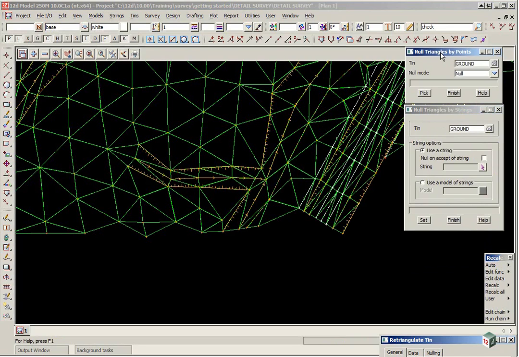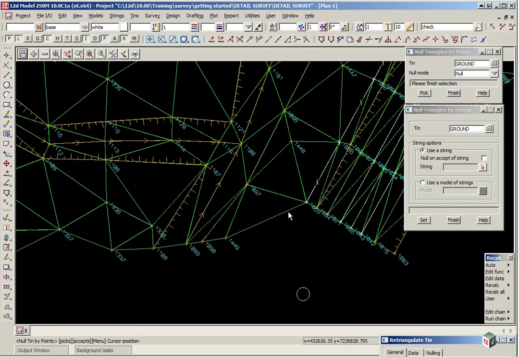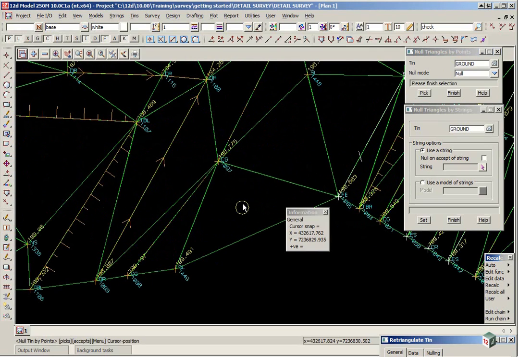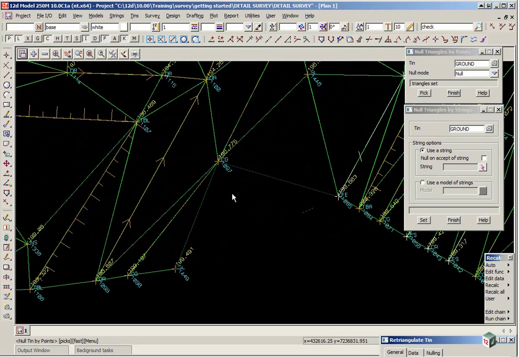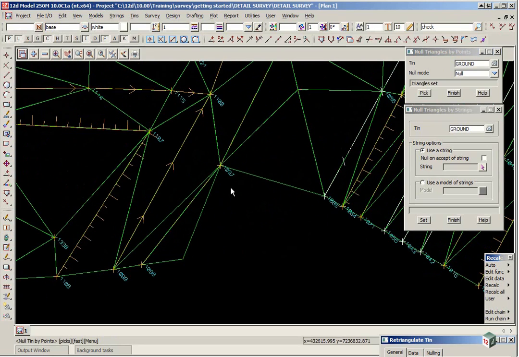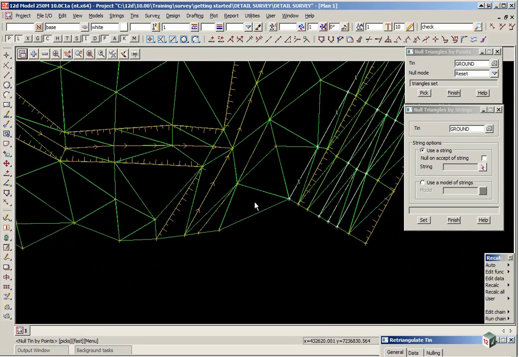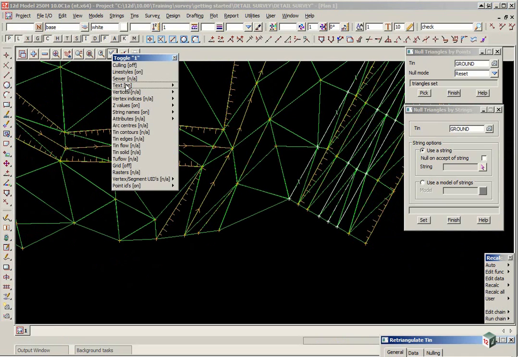Firstly we'll look at the tin null by points. Here we click on pick and we pick in the middle of the triangle we want to null and accept. You'll see the triangle has disappeared. If we wanted to reinstate that triangle, we click on the null mode, change it to reset, and again pick in the middle of where the triangle was, and it'll bring it back again. If you haven't already done so, we'll also just toggle off the text again.